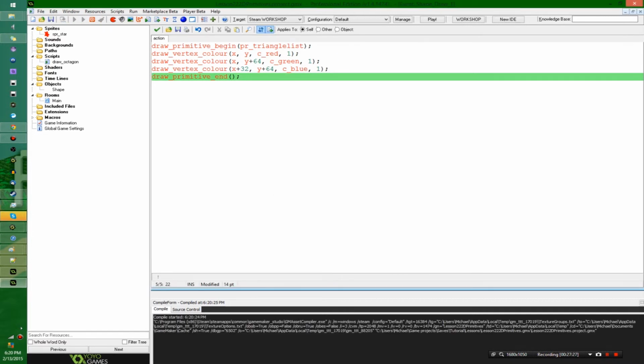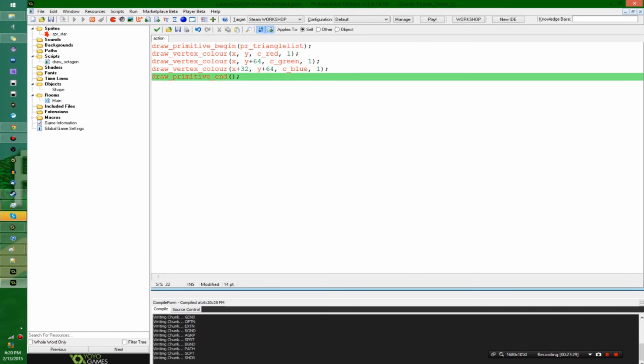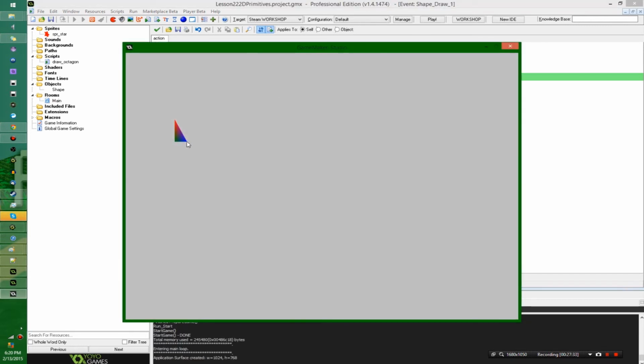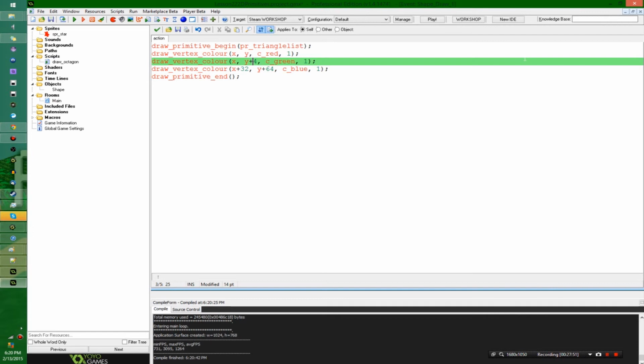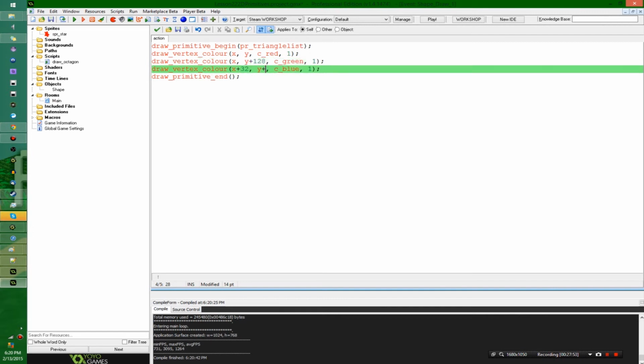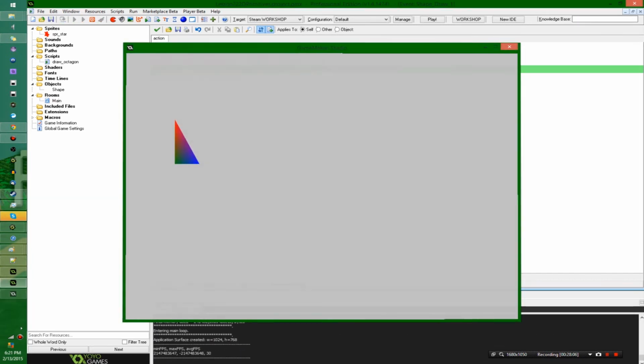All right, so that is going to give us a triangle. If you couldn't already guess what's going on, it's going to take the triangle and color the different points like this. So red, green, and blue, and it's going to be blended, interpolated between them. Actually, I'm going to make the triangle a little bit bigger. I'm going to make it double size, so 128, and how about 64? Just so that it's a little easier to see. Okay, yeah, that's a lot better.